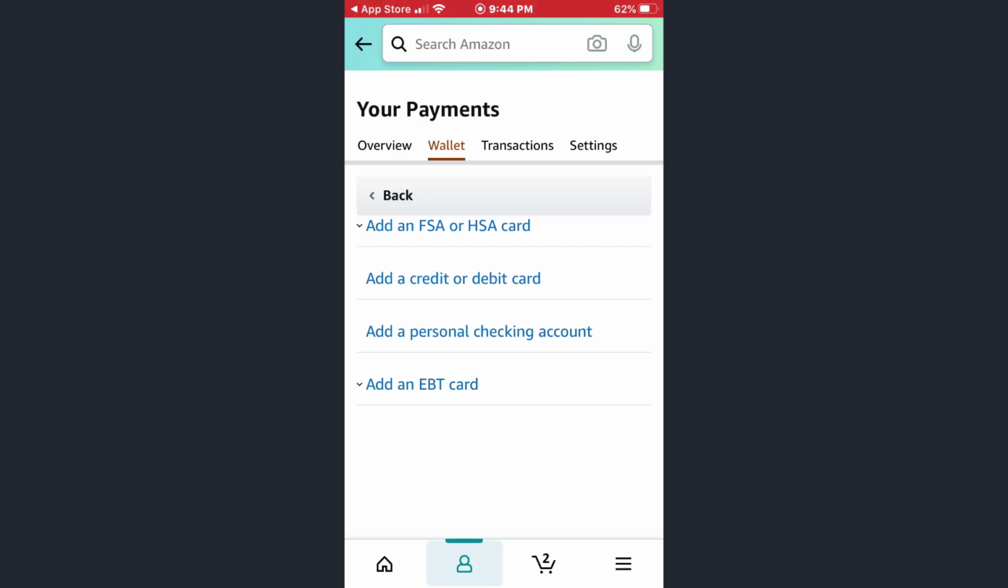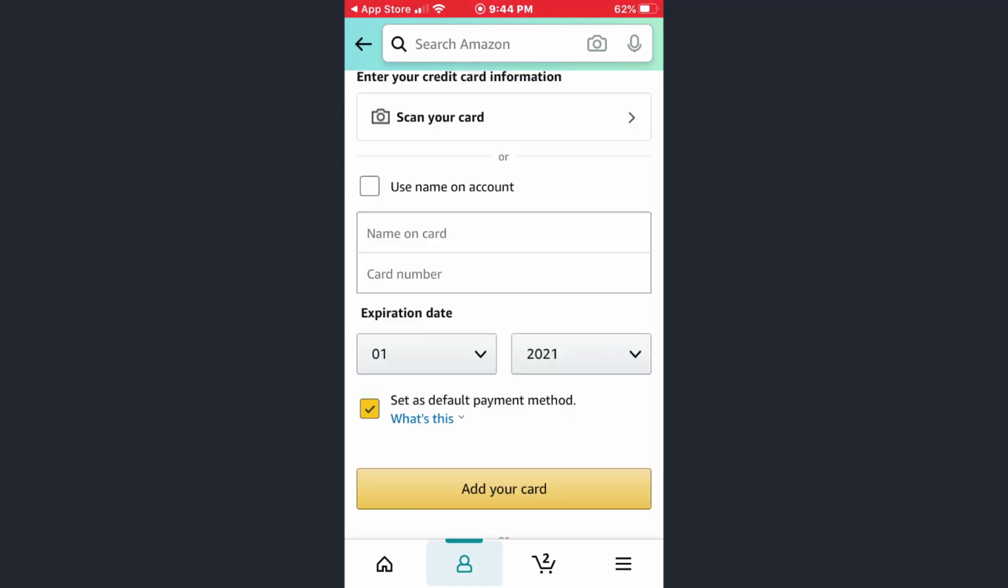I'll simply tap on the credit card or debit card option. You can scan your card or you can provide the details as follows and then simply tap on the add your card option. So that's how you can add a payment method on the Amazon app according to your wish.